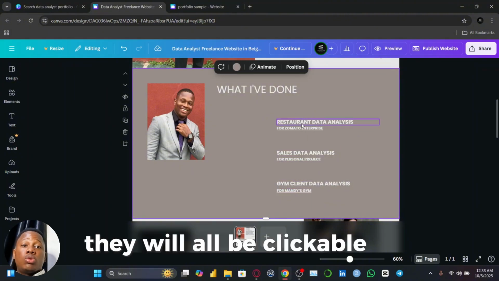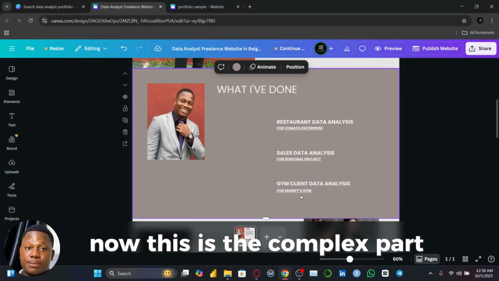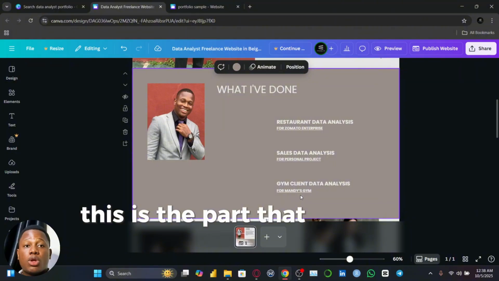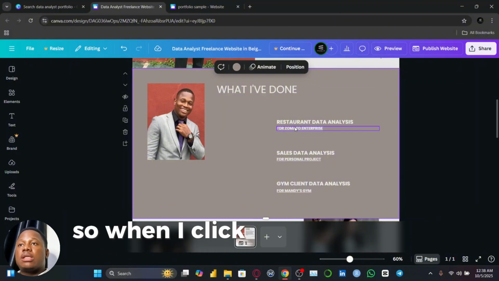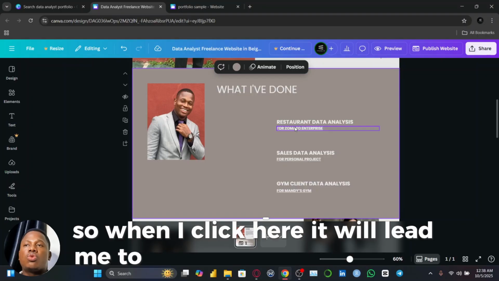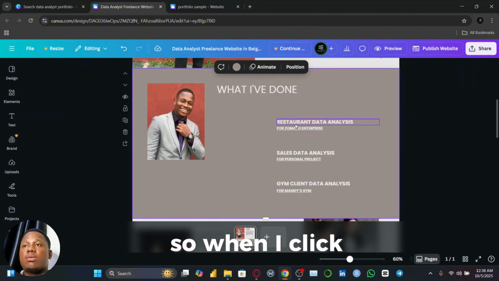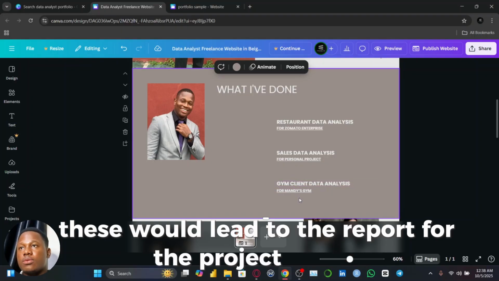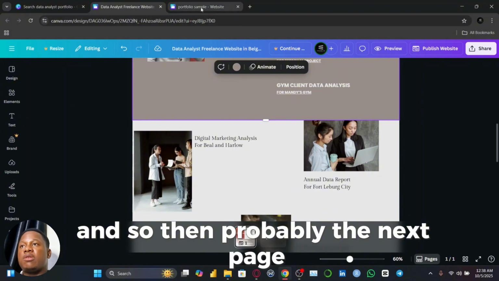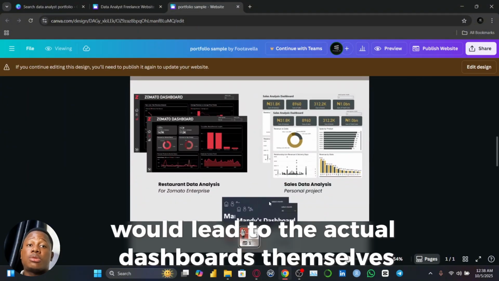They will all be clickable links. Now, this is the complex part, and this is the part that you really need to focus on, because I want it to be so that when I click here, it will lead me to my report for the project. So when I click, these will lead to the report for the project. Simple and short. Then probably the next page, which is this page here, would lead to the actual dashboards themselves.